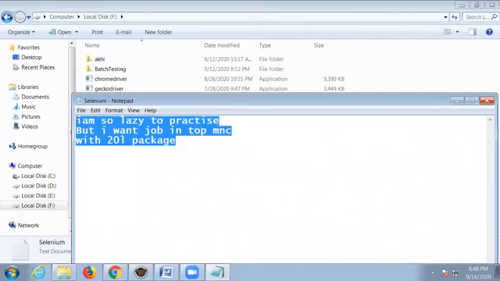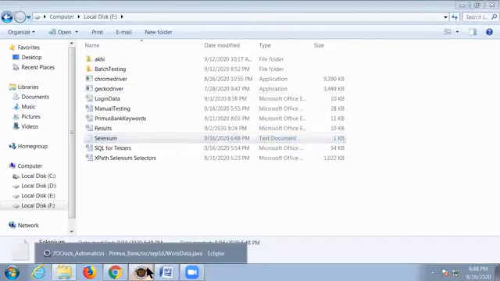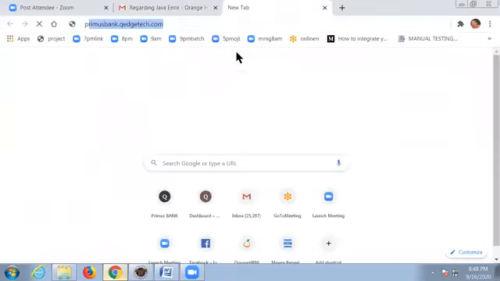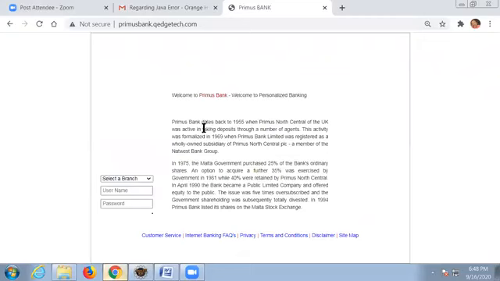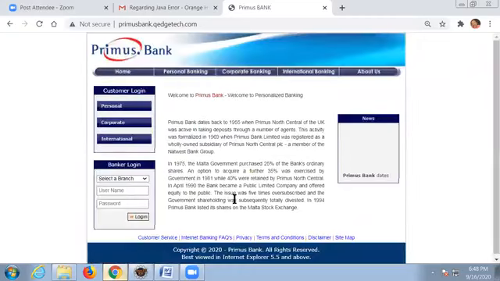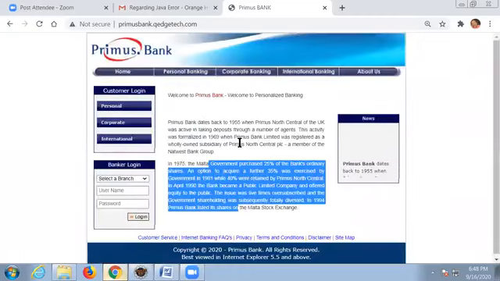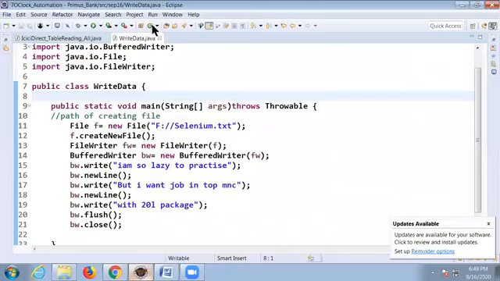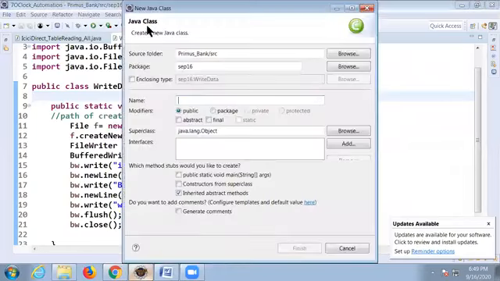Suppose I want to write something from a website into notepad. Say for example, if we take any application, the Primus Bank application, I want to write these 2 paragraphs, this paragraph and this paragraph, into my notepad. All of you know, when you want to capture any text, the method is getText method. Get text. 100%. So let us see how you write that. Okay. This is our general example. Now I'm showing you against an application.